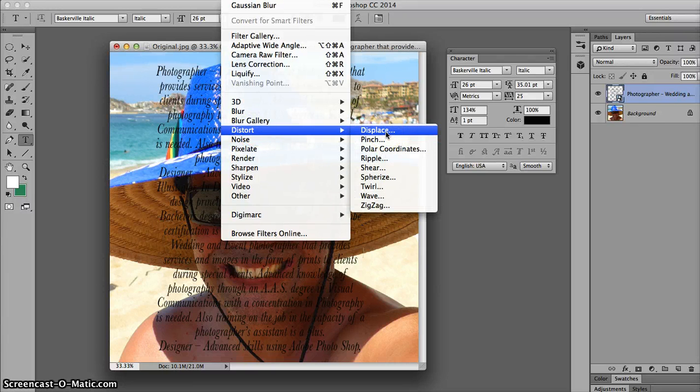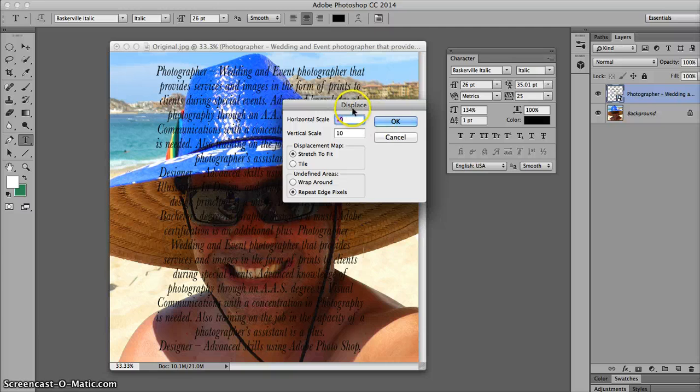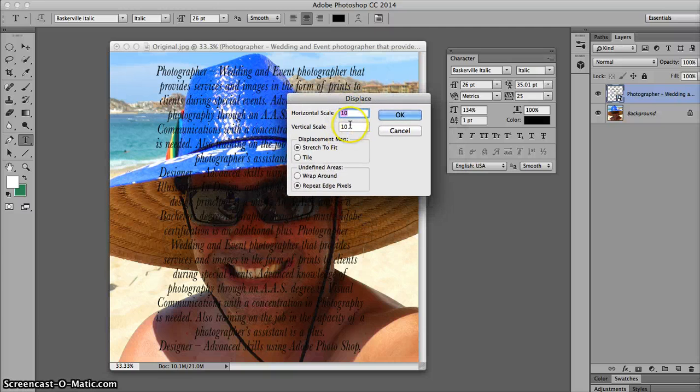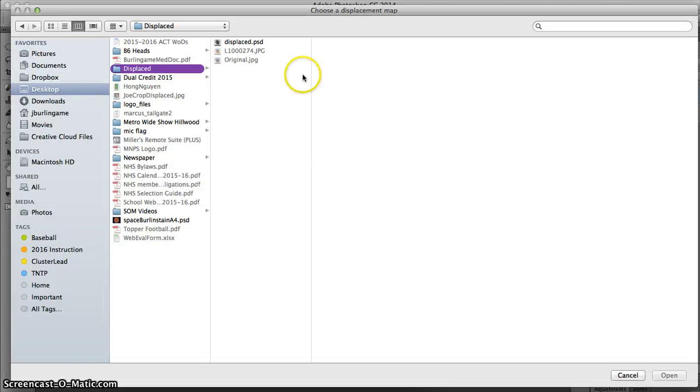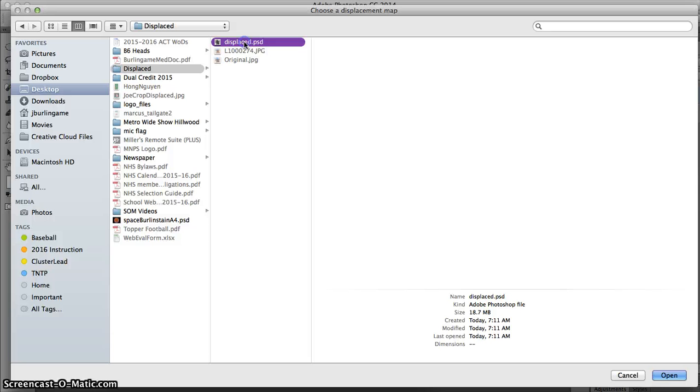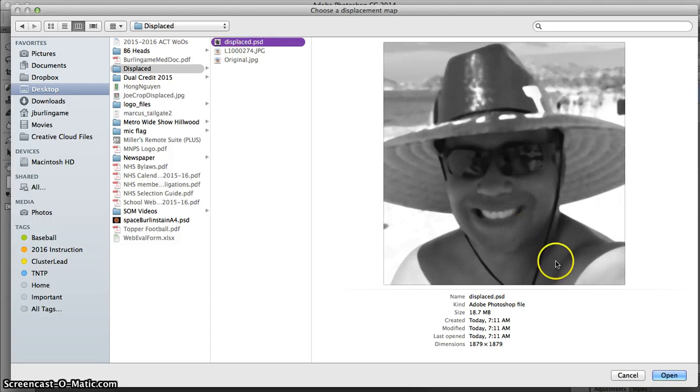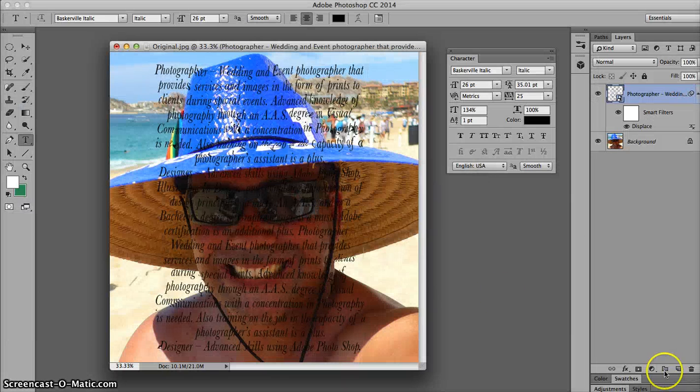Filter, Distort, Displace. Now it's going to give you some options here. Please let it be 10, 10. Just let it default to whatever it says and click OK. And then it's going to ask you, what map are you going to use to displace this text? Well, we've created the map earlier with the displaced.psd, the black and white one, remember? There it is. Now we're going to click OK or Open.